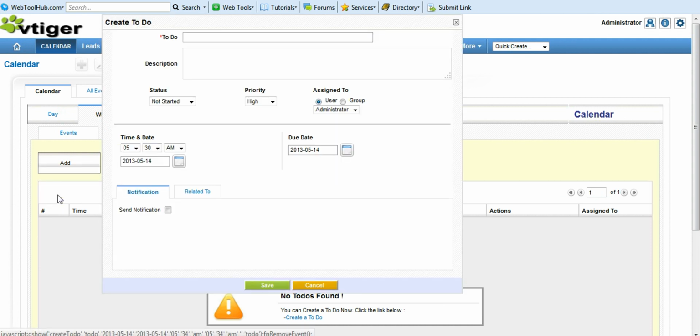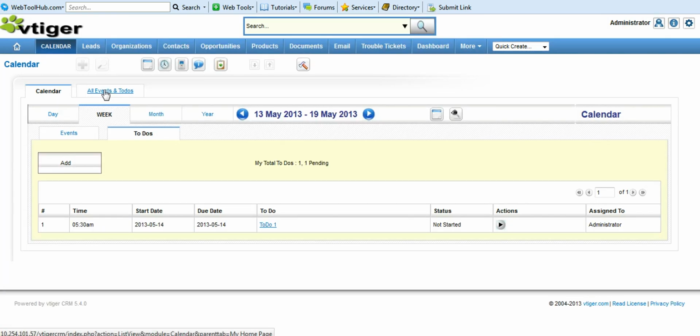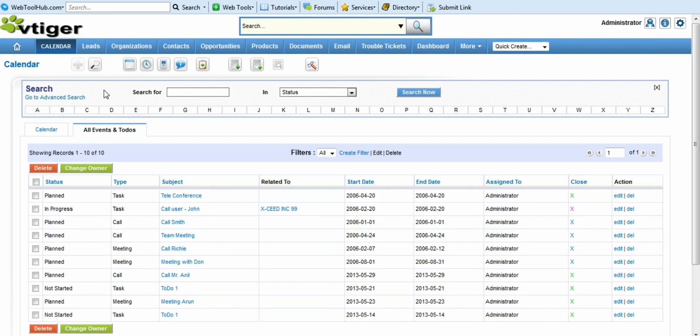Add a to-do. You can choose the name. You can give an optional description. The status can be set as not started, in progress, completed, etc. And the priority can be assigned. The time and date can be set here. And then click on the Save button. Clicking on All Events and To-Dos, you can see all the events and to-dos that have been listed so far.